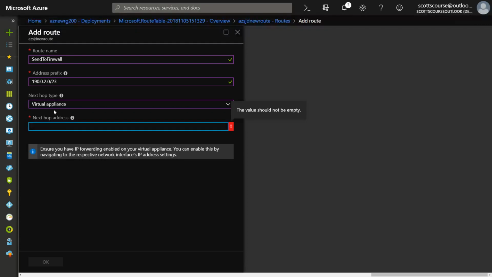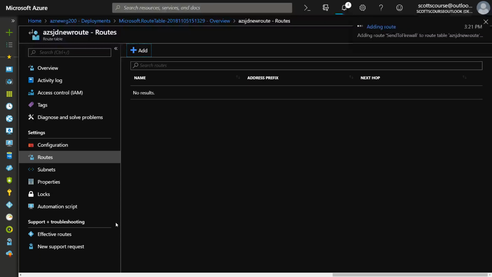Now, we have not created this virtual appliance yet, and it might be outside of the scope of this lesson to do so, but let's just assume that our firewall is sitting there waiting for someone to talk to it at 190.0.4.1. Again, we haven't created it yet, but this is where traffic originating from these sources is going to be sent. So now we're going to create that rule.